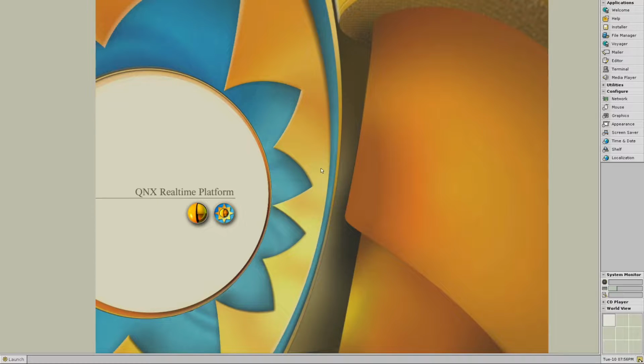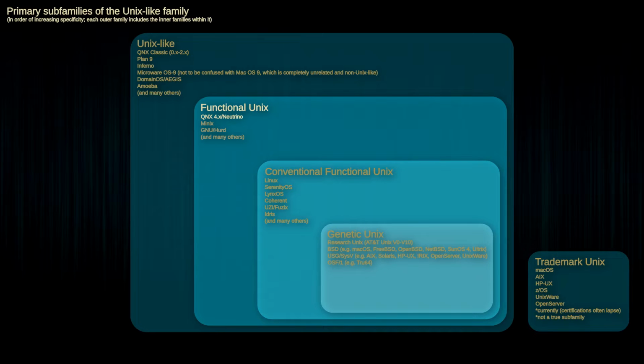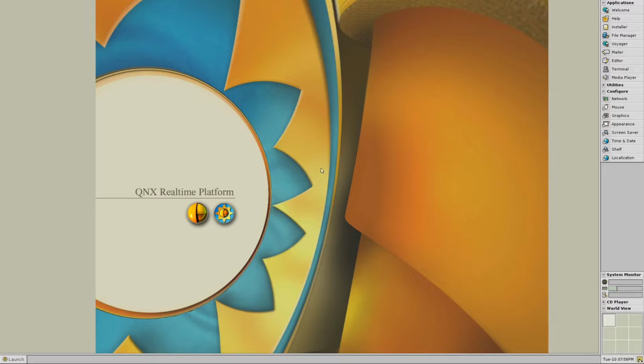It is a functional Unix. In other words, it has an API and shell environment that are highly compatible with generic Unices like System V and BSD. However, it is not derived from AT&T or BSD code, nor is it derived from Linux, and is based on a rather different architecture than any of those systems. Due to its unconventional architecture, it has a few advantages over conventional Unices. If you want more information on the classification of Unix-like OSes, I've made a video explaining it in more detail. The link to this and the videos I reference later on are in the description.